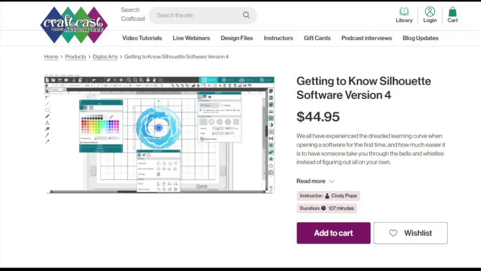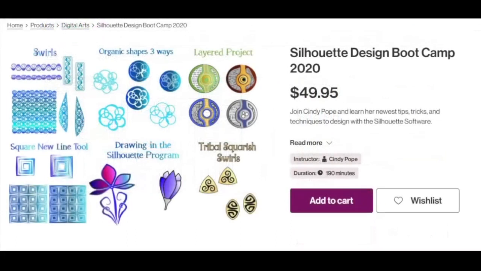Here is the Getting to Know Silhouette Software Version 4, must have, just get it. This is when they updated it a lot, and it'll show you all the tracing tricks. Things have changed a wee bit since then, but there were a lot of new things that we could do, and they add new things all the time, which I really like. That's true of all software. So you'll always see something new, but you still get the basics so that you're not lost, and you can figure out some new things.